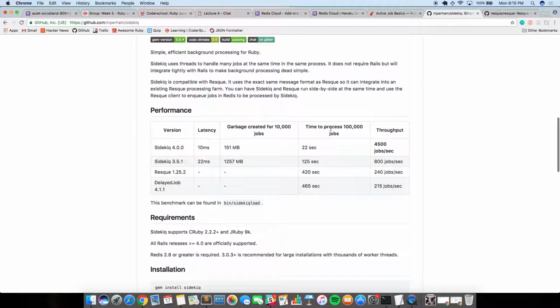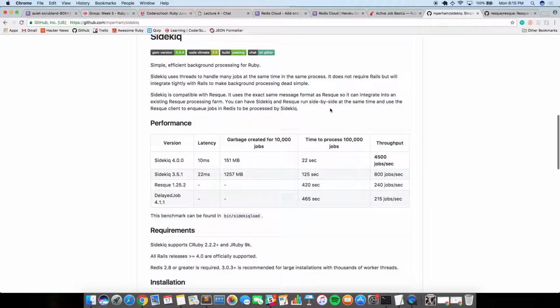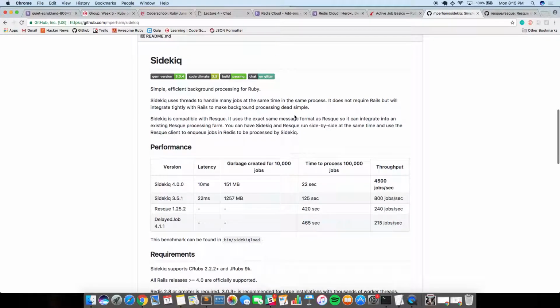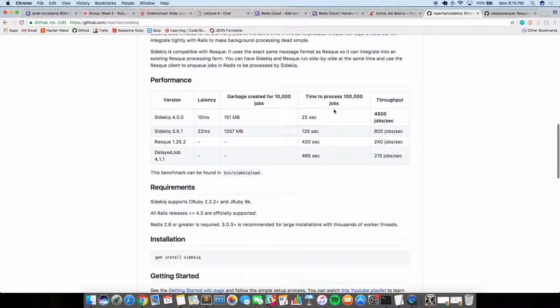Number of time it takes to process 100,000 jobs. Rescue and Delayed Job are actually quite heavy a lot of the time. Sidekiq, by comparison, is very fast. The reason is it actually uses multiple threads to handle the jobs. So with other systems, you keep one thread per job. Sidekiq does multiple threads. The downside is you have to make sure that all of your code is thread safe, because it's possible that they can run at the same time with multiple threads.